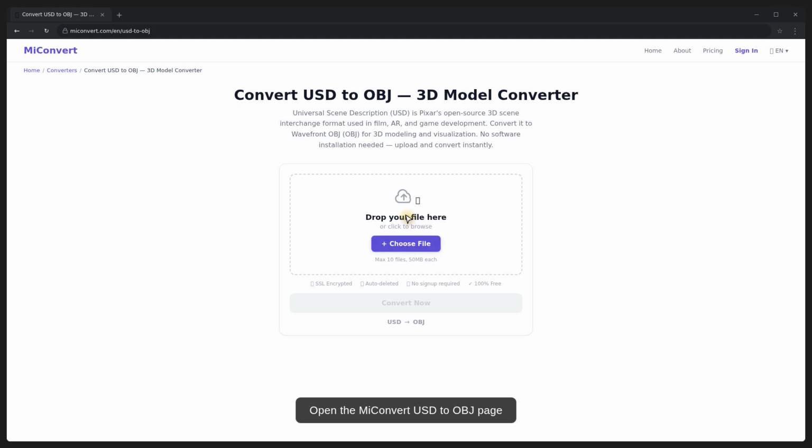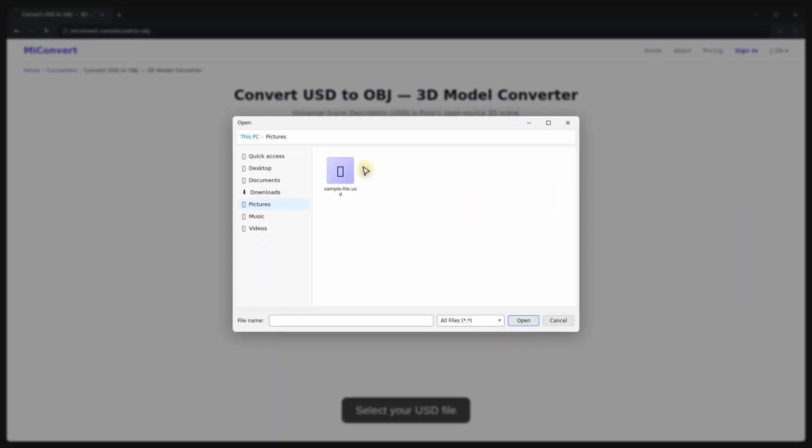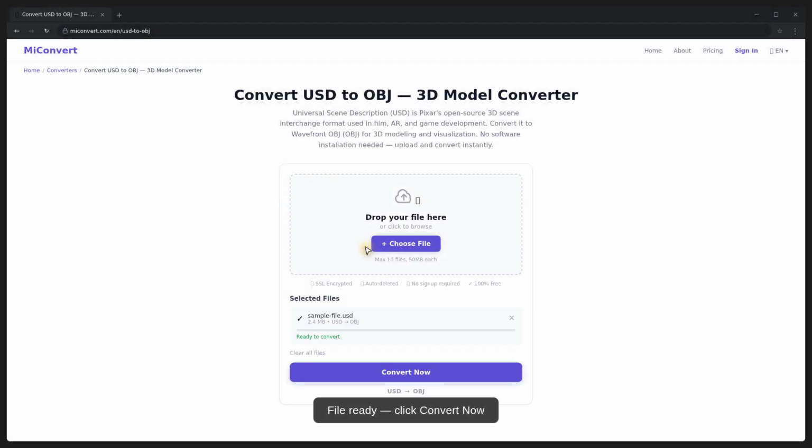Let's upload a file. Click the Choose File button. A file picker will open. Select the USD file you want to convert, then click Open. Your file is loaded and ready. You can see the file name, size, and target format.